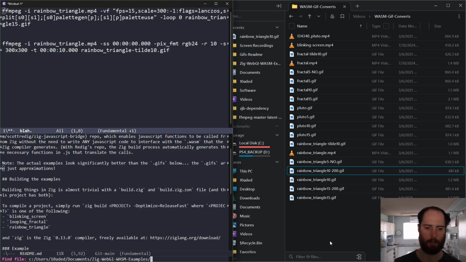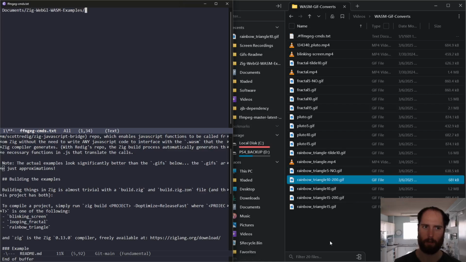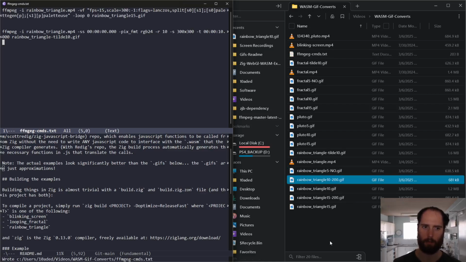So let's save this as videos, WASM, GIF converts, ffmpeg, commands.txt. Okay, great, it's there.